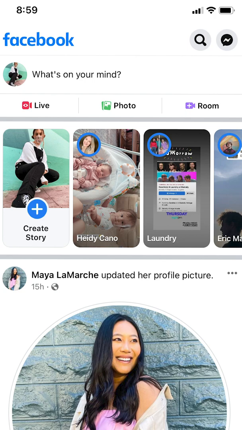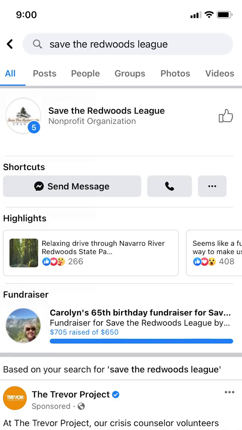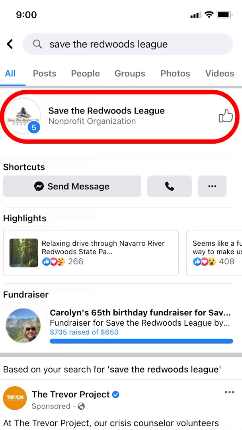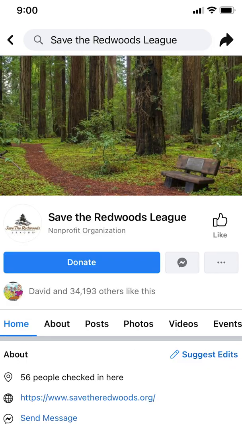To like, comment, or share a Save the Redwoods League post on Facebook, you will first want to make sure you follow and like our business page. To do this, search Save the Redwoods League by clicking the magnifying glass icon in the upper right-hand corner of your screen. Click on our profile and hit the button with the 3 dots next to Donate.